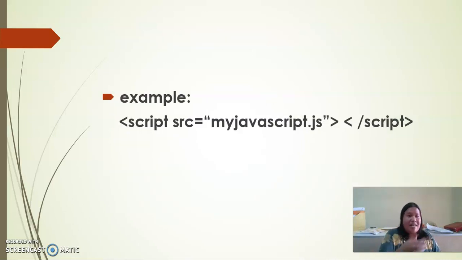So how does it work? It shows like this: script src equals the source. For example, the file name is myjavascript.js. So that is your location. You just have to call the file name.